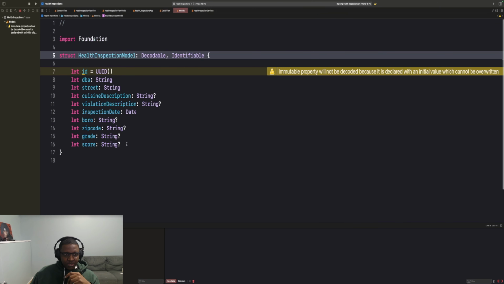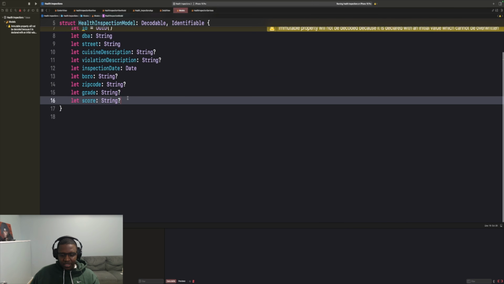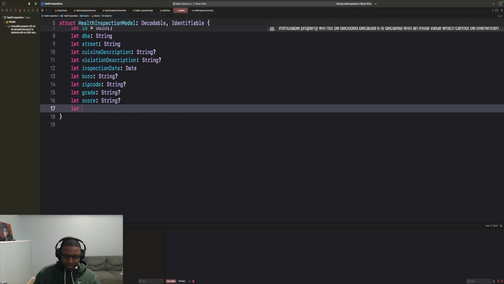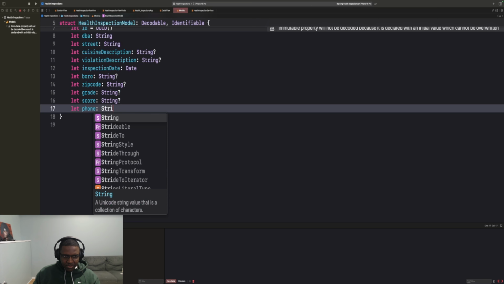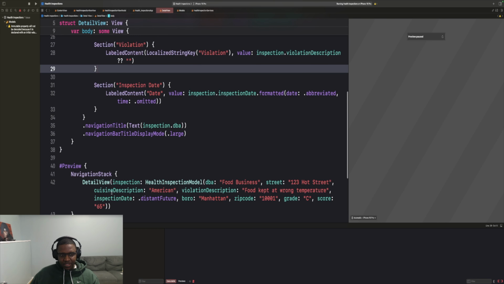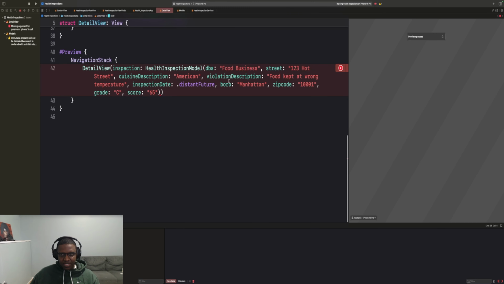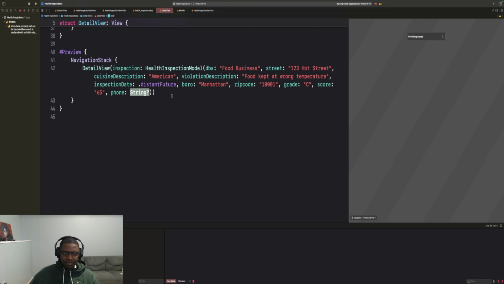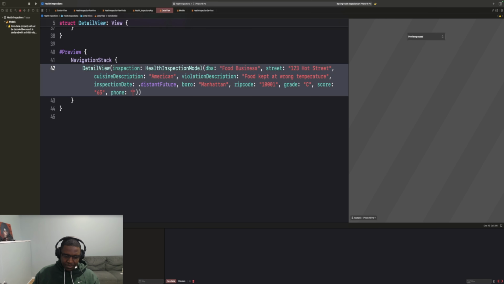And then we're going to go down here. Let's scroll up. And then right underscore, we'll just say let phone. Make this a string value. And then we know our preview is going to complain about this inside our detail view. So let's just add that in. If you don't want to type it out, you could just hit the red here and then hit fix. And then for the number, let's just type this in. So we'll say something like 1, 2, 3. Just writing some stuff.